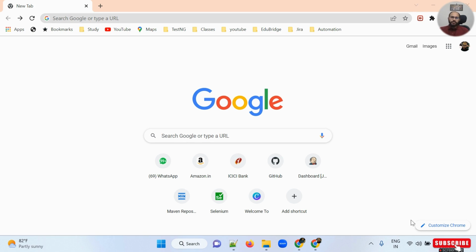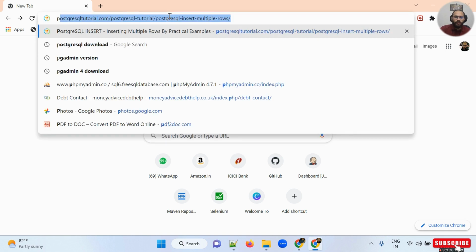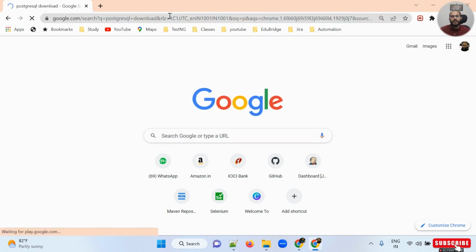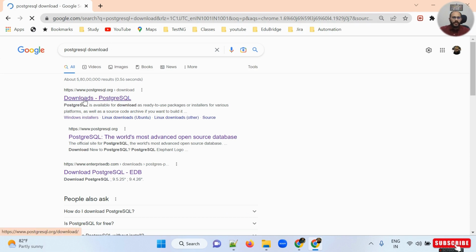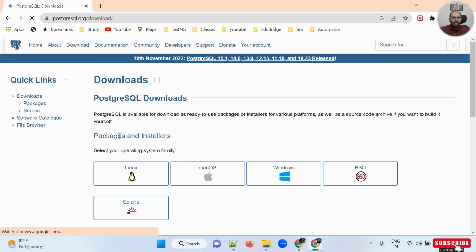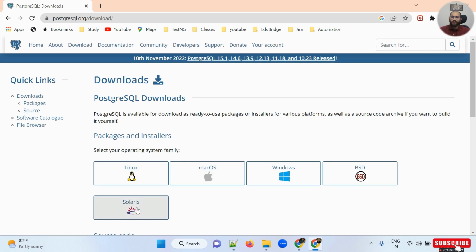For that, we are going to search "Postgres download" on Google Chrome, and then click on Download PostgreSQL. Once this is done, we have these many options. The PostgreSQL server is available for Linux, Mac OS, Windows, BSD, and Solaris. As Windows users, we need to click on the Windows option.